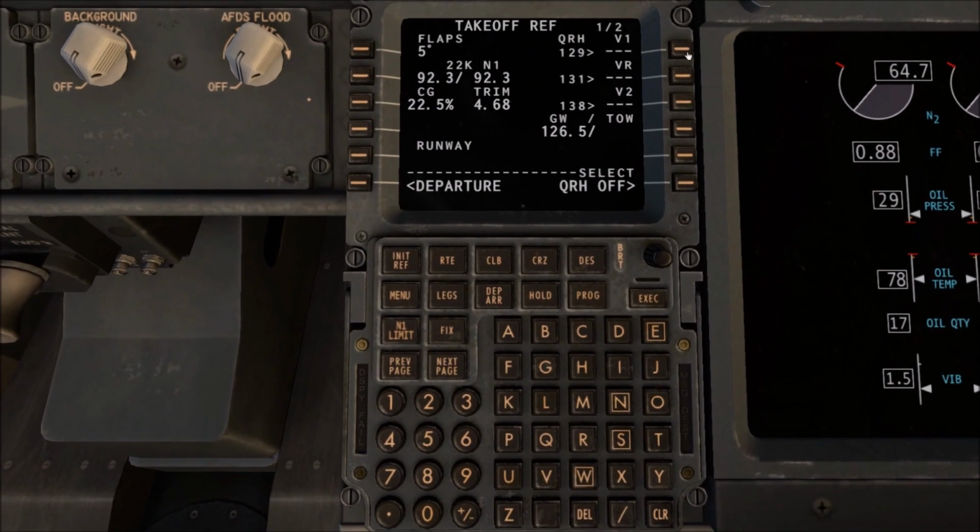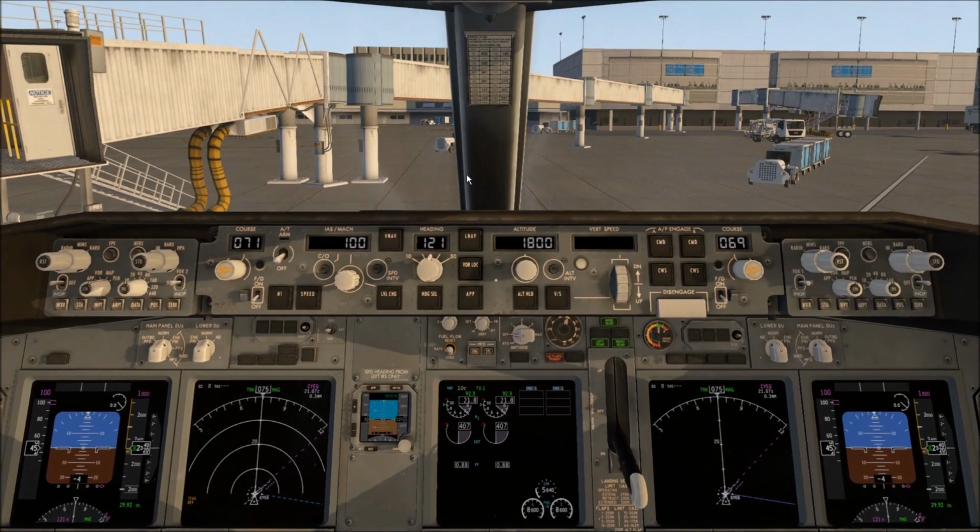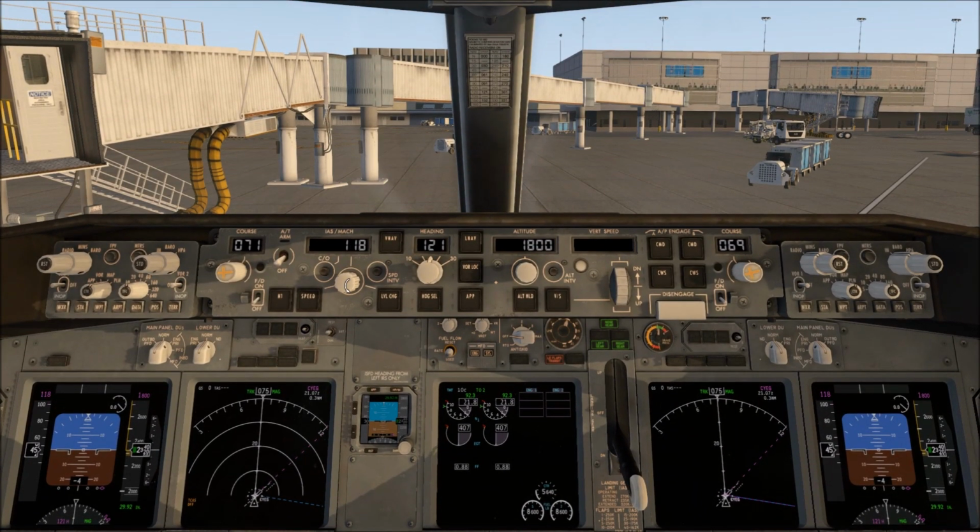We're going to select our V-speeds. 138 is going to be our V2 speed, so we're going to go to the MCP and we're going to set that. Additionally, because we have our altitude, we're going to set that as well. It's going to be 15,600.